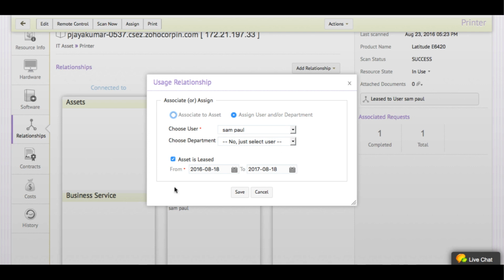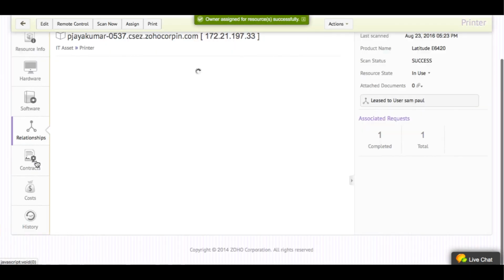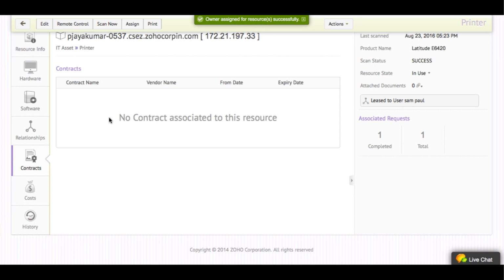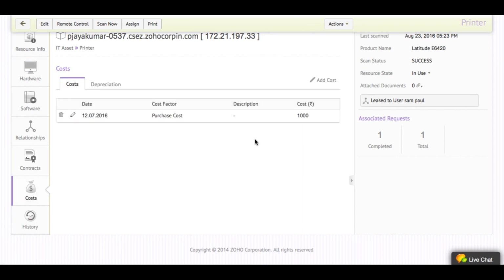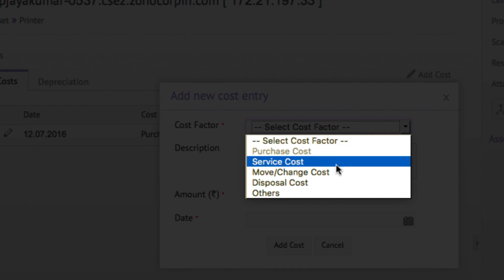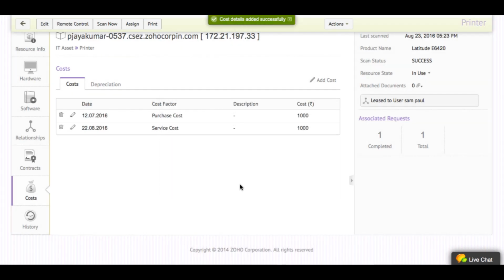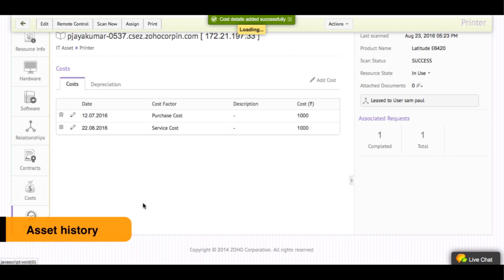You can also set whether the asset is leased. If this asset is under a contract in the application, you can find the details of the contract, and you can also add the cost for an asset like purchase cost, service cost, or disposal cost. You can also get the history on an asset.